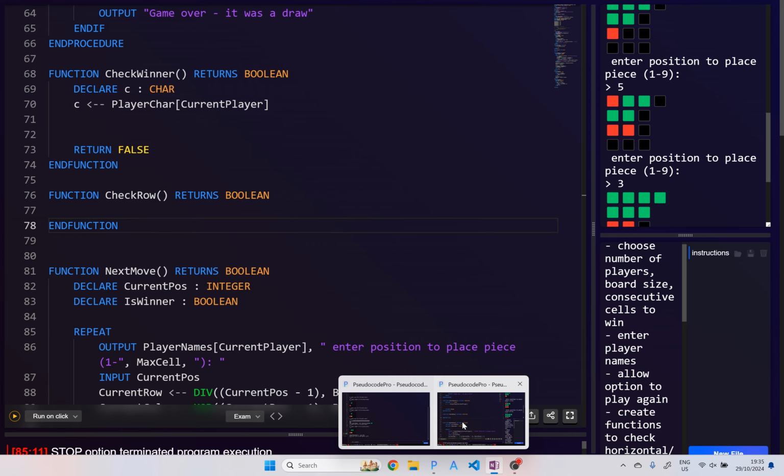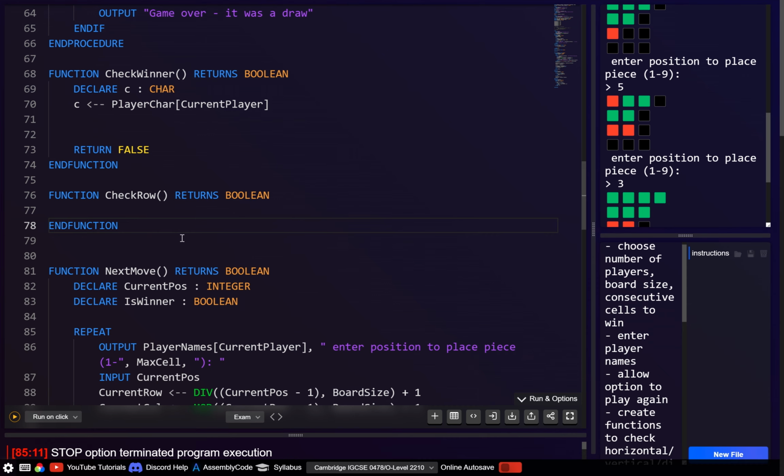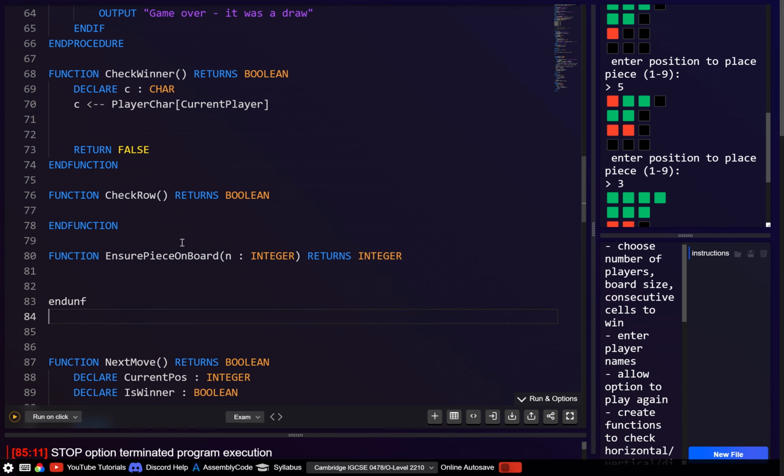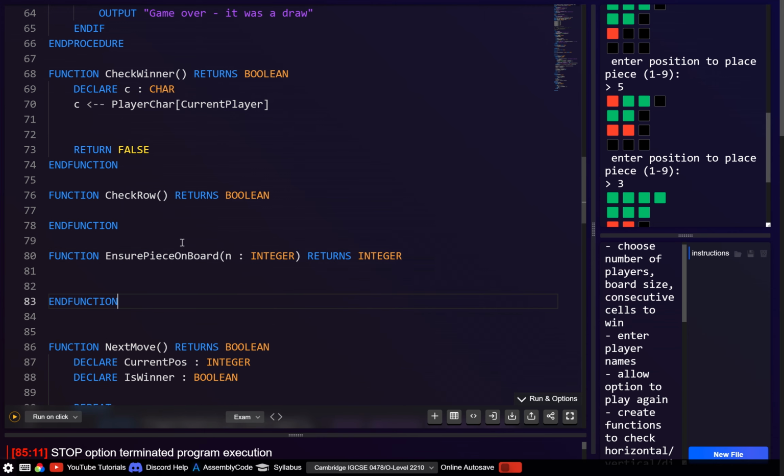So what we can say, I think it's this one. Let's go function, and let's call it ensure piece on board. This is going to take either a row or column, so let's call it n, just an integer. Then it's just going to return an integer that's on the board. For example, if the parameter is minus 1, then it's just going to return 1, since 1 is the smallest valid position.